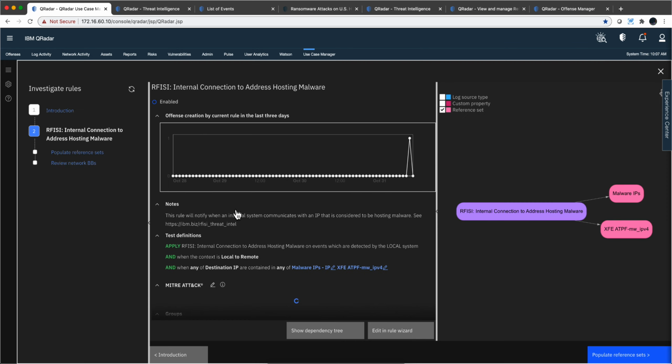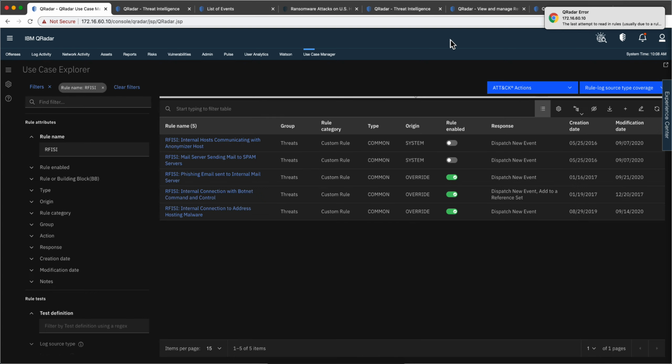In case you haven't seen the Use Case Manager, I have a whole set of videos. This is a fantastic app. You can actually see that now it's updated and says it works with these two tables, and yeah, it's not related to any particular log source or type of custom property. So whatever gives me IPs that are bad, this is going to trigger.